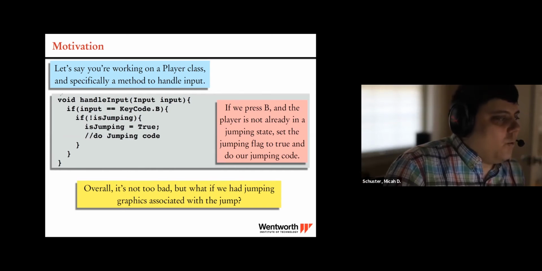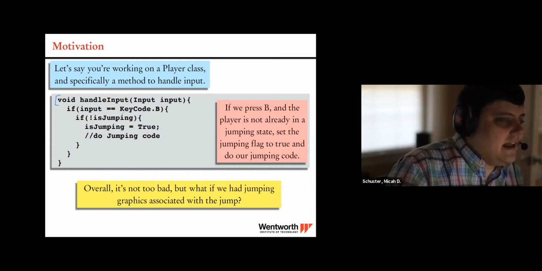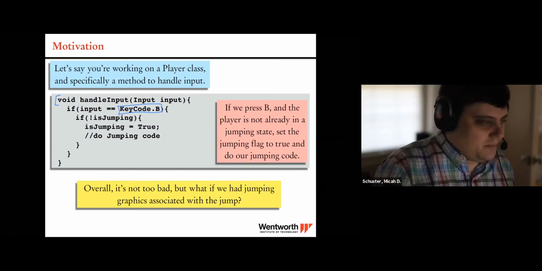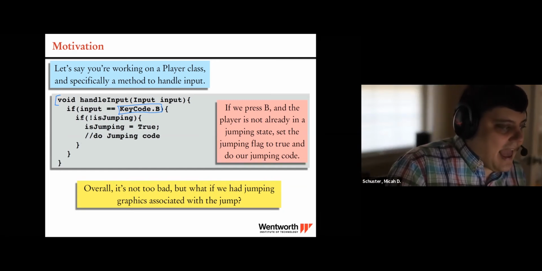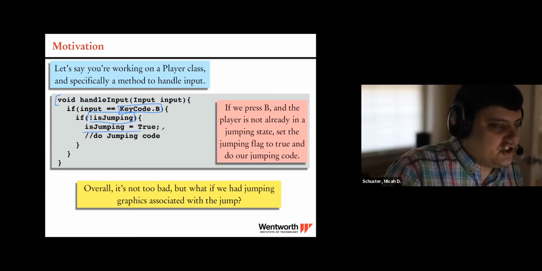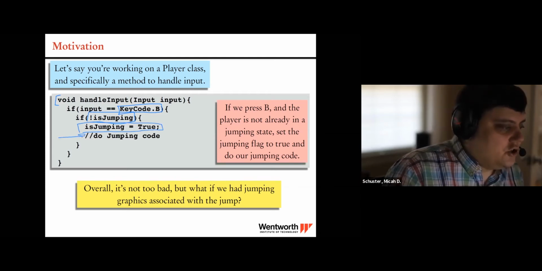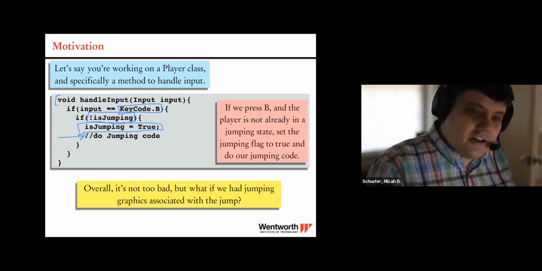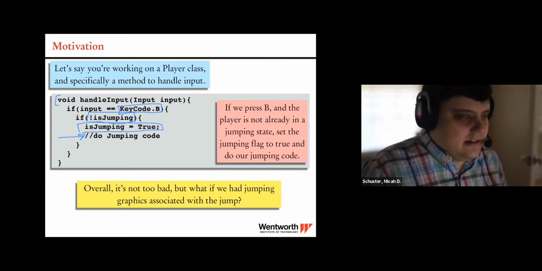So we have some function, handle input. It takes in whatever the input happens to be. If that is equal to the key B, so probably you're pressing the B key on an Xbox controller or something. If the input's B, and if you're not jumping, so that's my is jumping here, then let's jump. So set is jumping to true, so you now are jumping. And then you do whatever jump code that is. There might be an animation, there might be a sound, there might be a particle system, whatever jumping code you need to do.